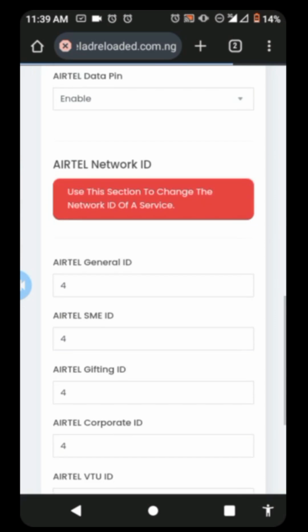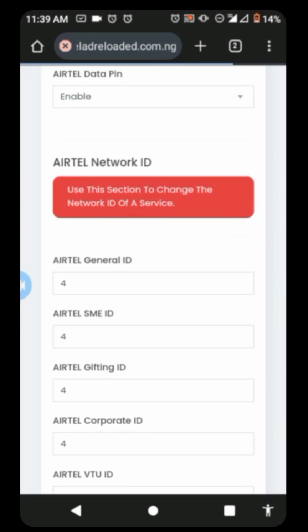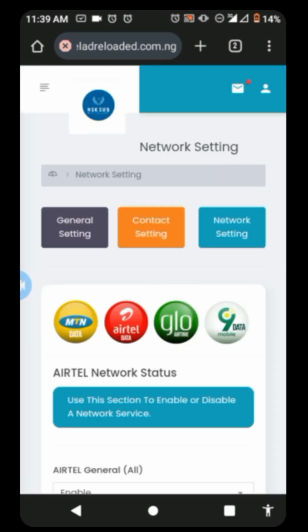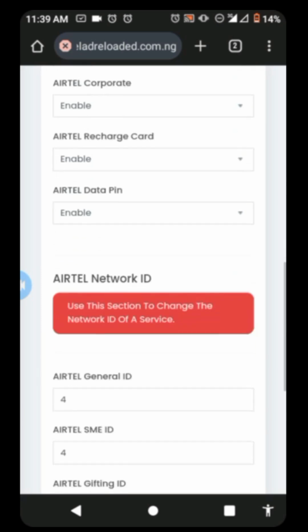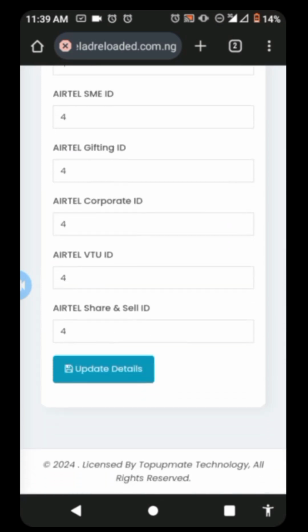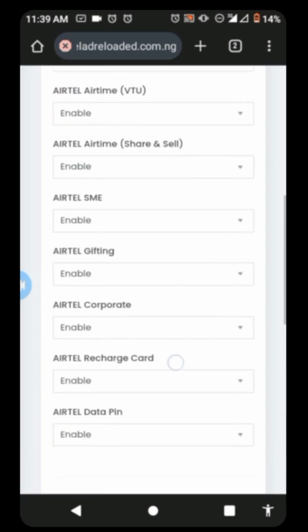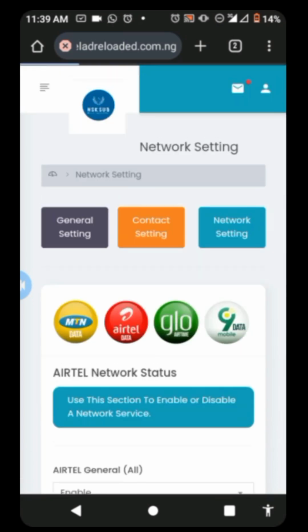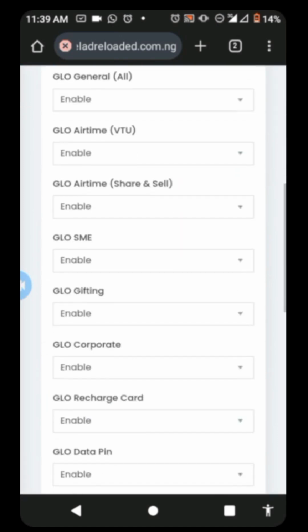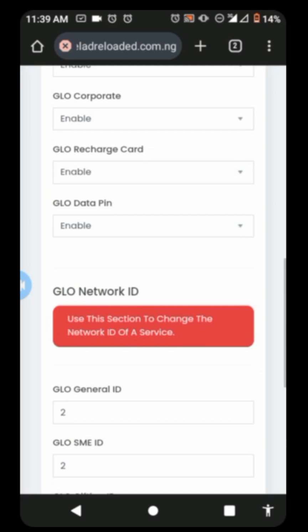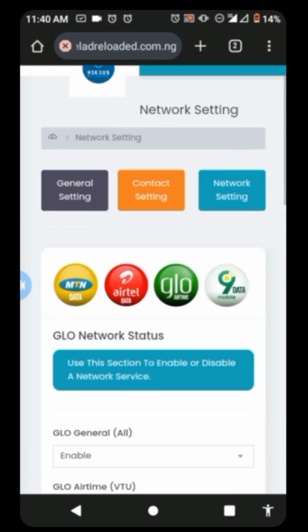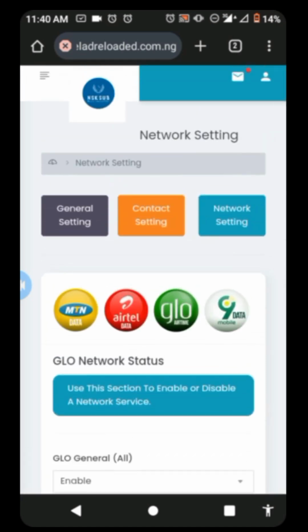So network ID, Airtel has a network ID of 4. You can confirm it from Mascawa or whatever it is, but you can leave it. Just leave it like this. So Glo. Just enable the ones you need. Glo is 2. So 9mobile.